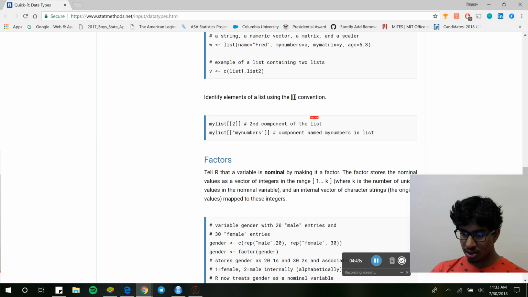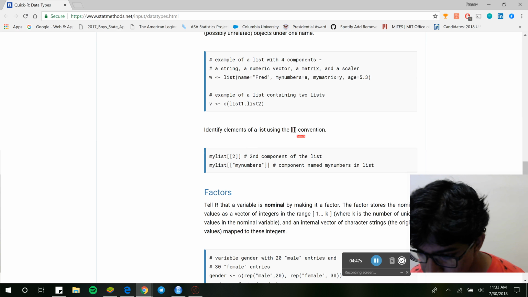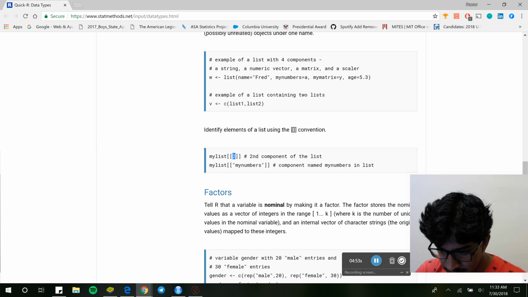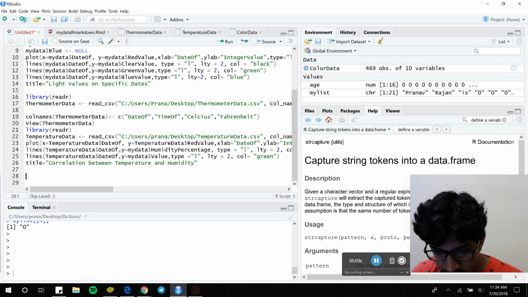So let's see. Once again, here we're defining a list. So we create a list here, my list, and then after you create it with my numbers, you can call out a specific component from that list. So this is the second component. It counts 1, 2, 3, 4, 5, just like us. So for example, lists are fairly important.